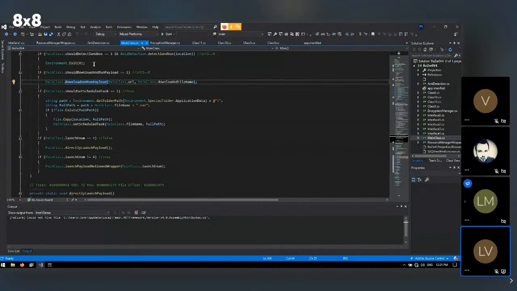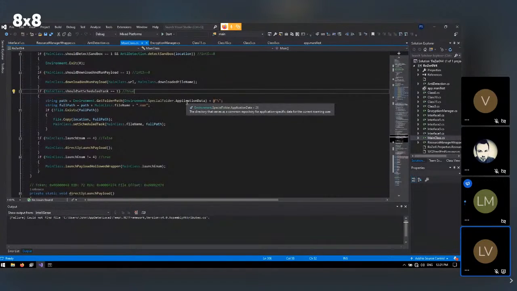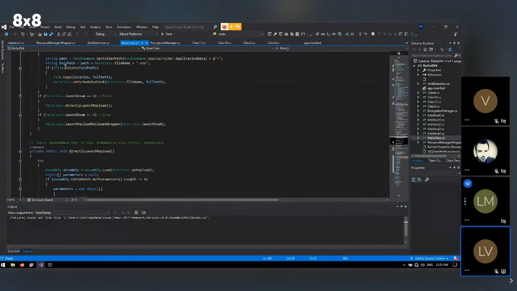Now, we continue. We can also see that it has the possibility to set a scheduled task, which is used for persistence, which should be 1 to be true, and in this case it is true. So this loader actually sets a scheduled task. It takes the application data folder, then it adds the file name, and it adds exe to the end. Because only the first run should do this, and the second one shouldn't, otherwise the file is already present. So you need to handle that somehow, which they did by checking if the file exists.